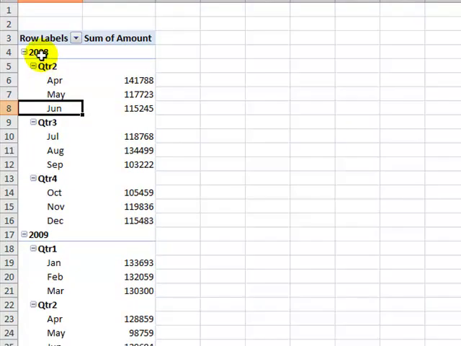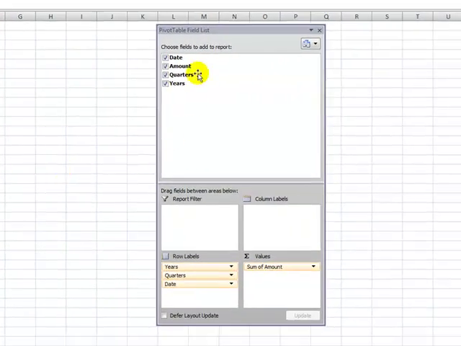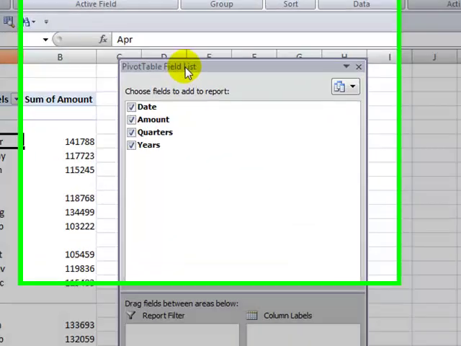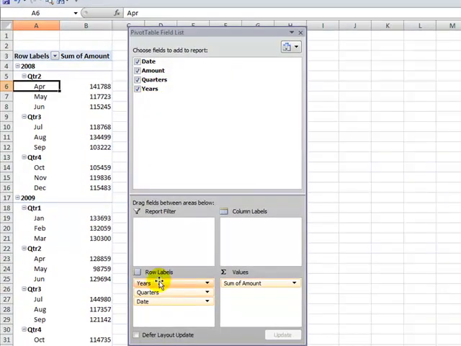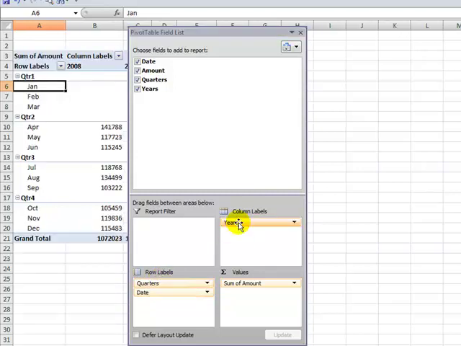So we have our summary by year, by quarter, and by month. Now notice that over here in our pivot table field list, we have two new fields, years and quarters, that are added. So that means that I could put the years, for example, over here into the column area.